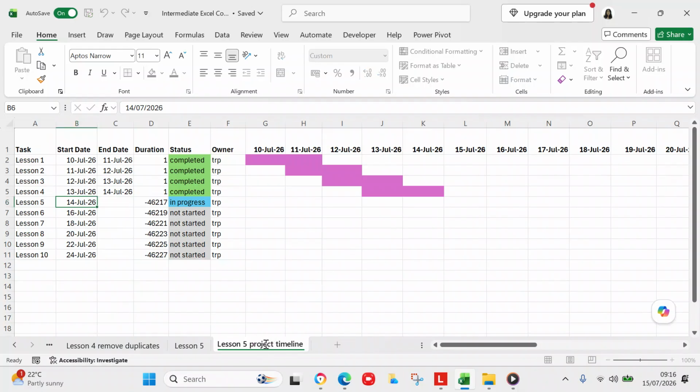So I did this last night. Normally, I don't make timelines because I'm a one-man band and I just do it. But this is an example of how you can use date and time in Excel so you can make yourself a little project chart. So now we're working on lesson 5, and when I finish this video and I have uploaded it onto YouTube, I will be complete.